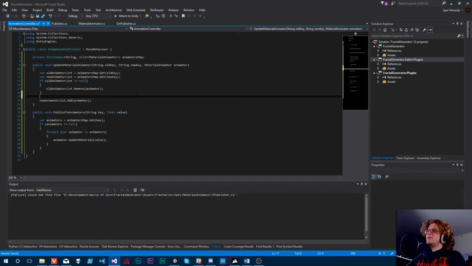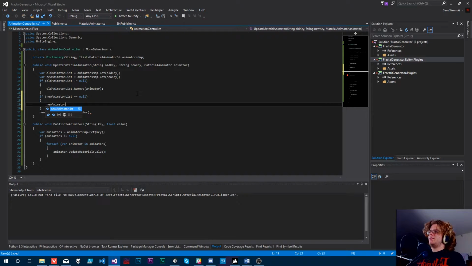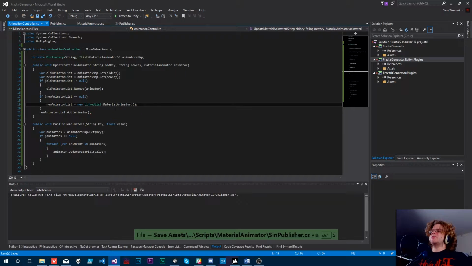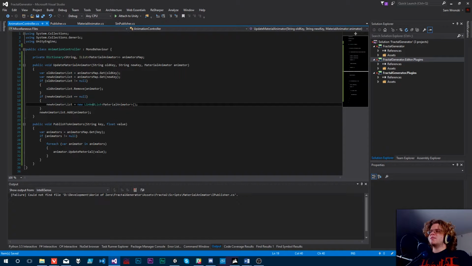Now, the other issue is if our new animator list is null, then we want our new animator list to be equal to a new, let's do a linked list of material animators. And so we're using a linked list here because things are going to be moving about and we're just iterating over things. So the advantages here are we don't need to index into specific elements. What we do need to do is iterate over things and quickly add and delete things from it. And so a linked list is going to give us that.